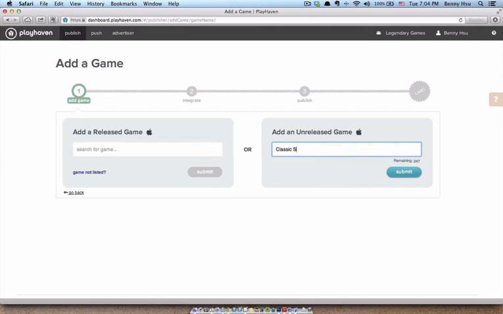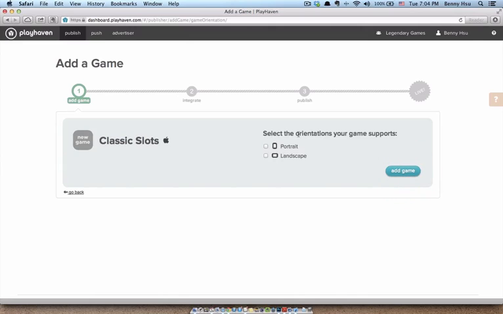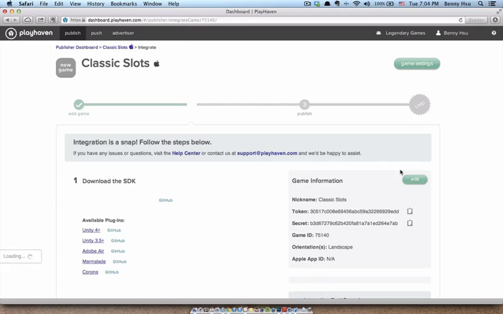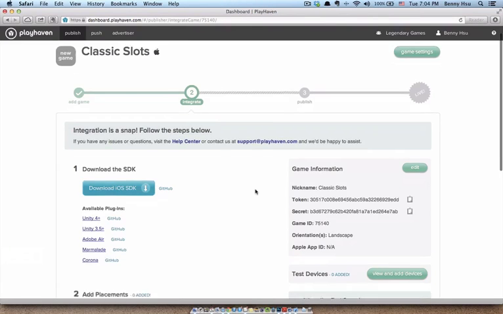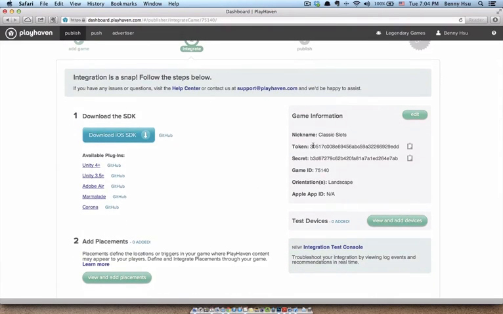Type in your app name and submit. Select the orientation that your game supports. This one only supports landscape. Now we have the information here. We have a bunch of numbers that we're going to need to copy and paste into Playhaven.